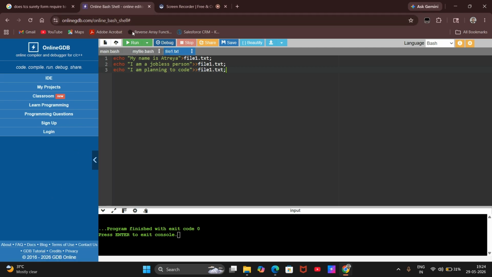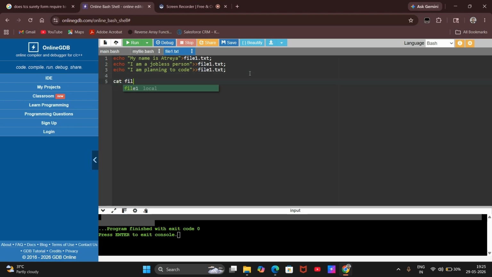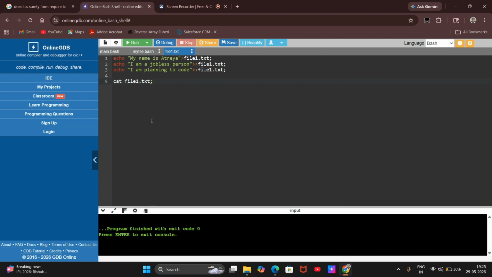Now basically if I run this, all the things will be in my file. Now I want to see what I have written. In this file1.txt I am seeing an empty screen, but I want to see what I have written. So for that, I need to write the cat command and then the name of the file, file1.txt. Now if I click on run, let's see whether I am able to see this.